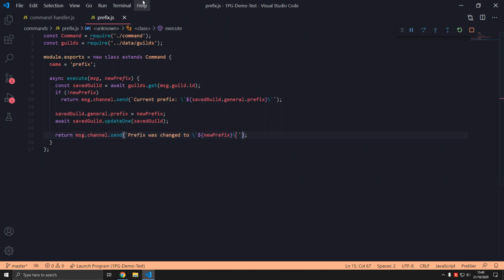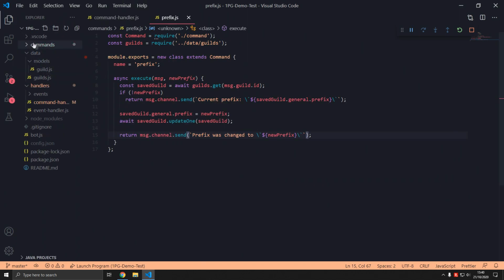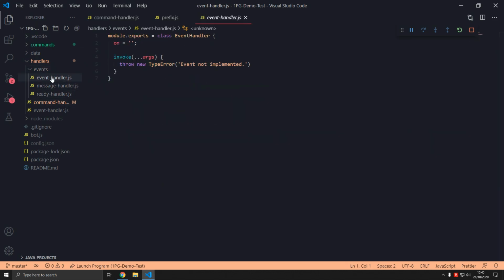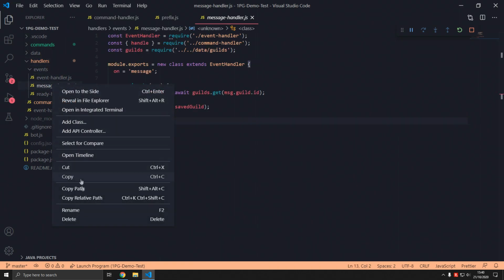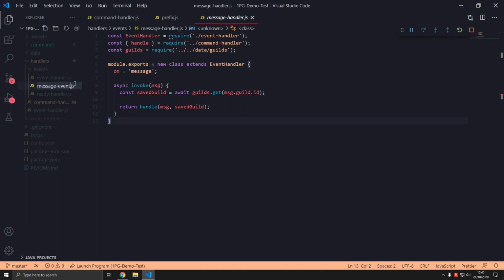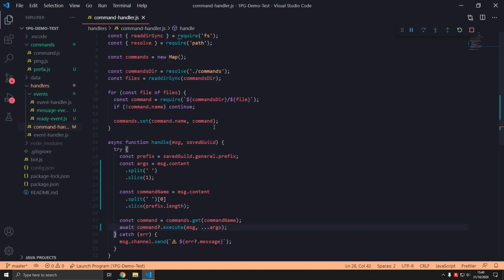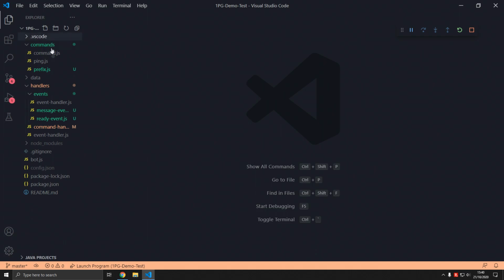Very good. So, another thing we should do is, we don't have to do it, but in events here, I want to rename this to event handler.js. Okay, so in events, a minor thing, I want to change this message handler to message event, and ready event here. So now, I guess we're ready for the dashboard series.